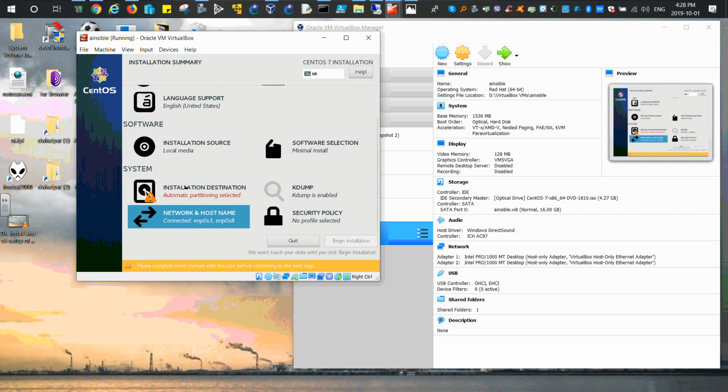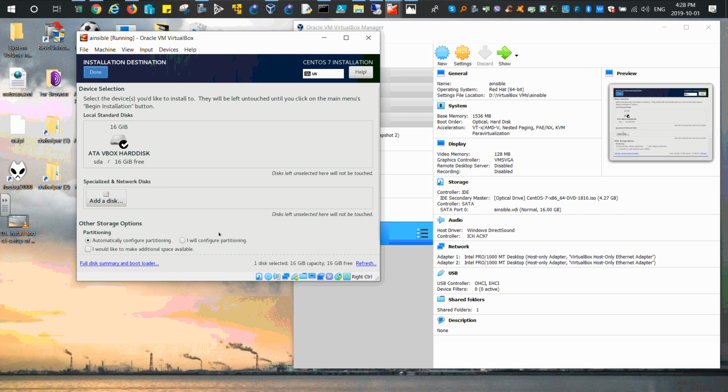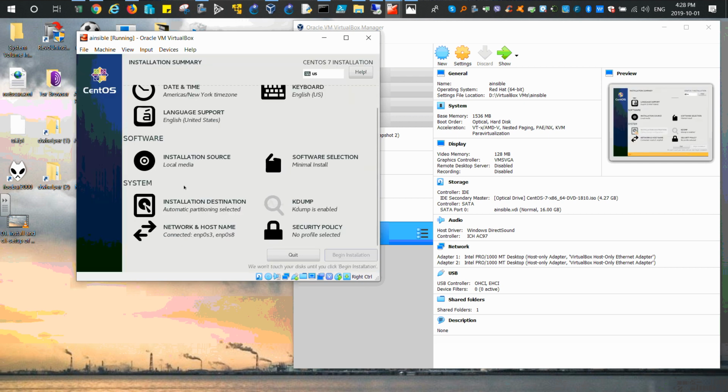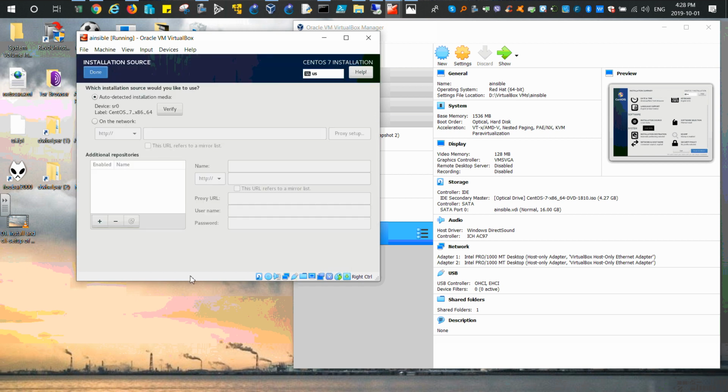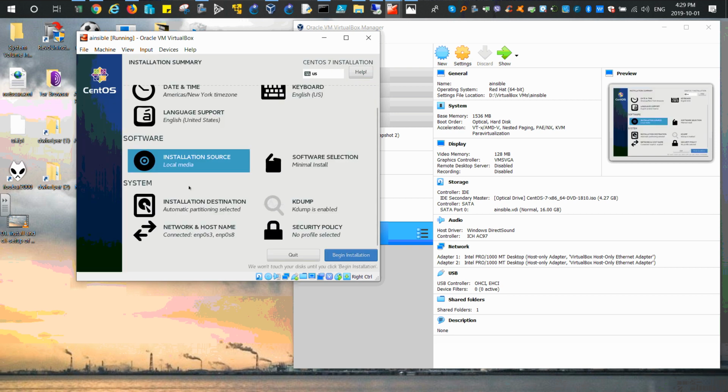Okay, and it says installation destination automatic partition and select. I'm just gonna click it, and I will say done. And it will wait a little bit, and now everything is okay here. Now installation source. I'll click installation source. That's the good thing, it is the local media. That's the CD. We're gonna leave it like this.